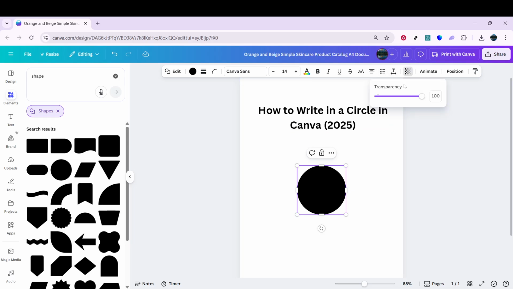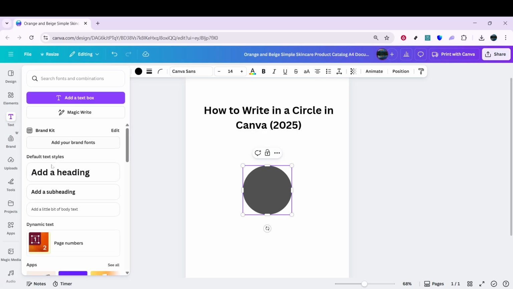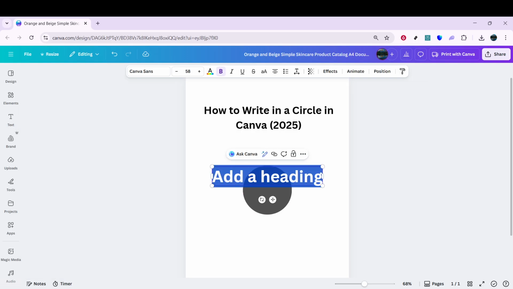Next, let's add the text. Click Text, then choose whether you want a heading, subheading, or body text, depending on the look and size you're going for. Type your words exactly as you want them to appear. Short, punchy text often reads best on a curve, and all caps can give a clean, badge-like style.